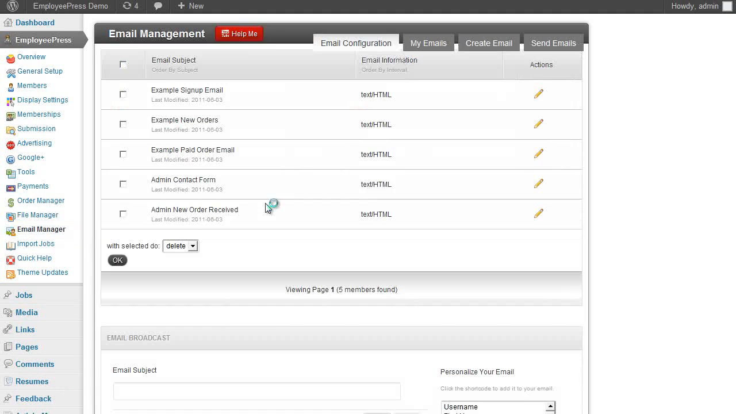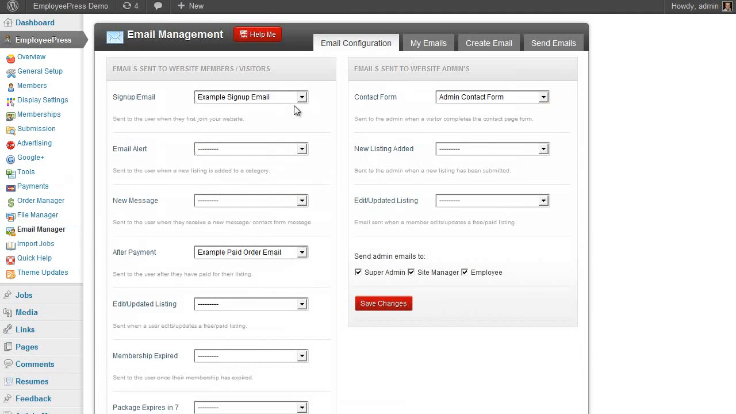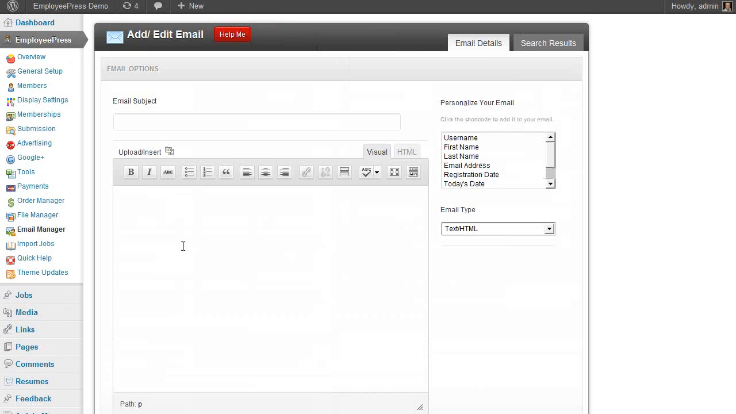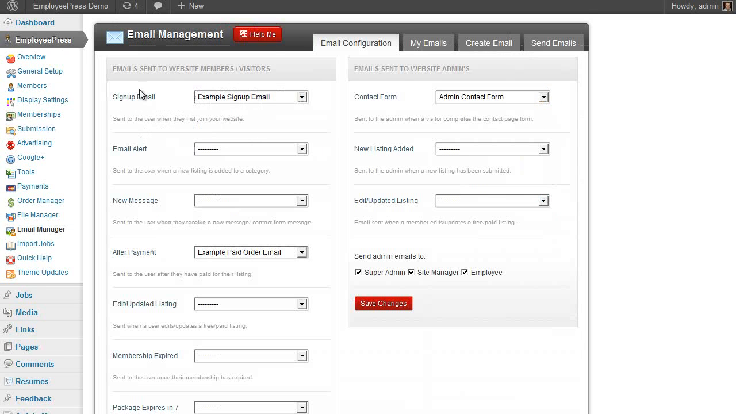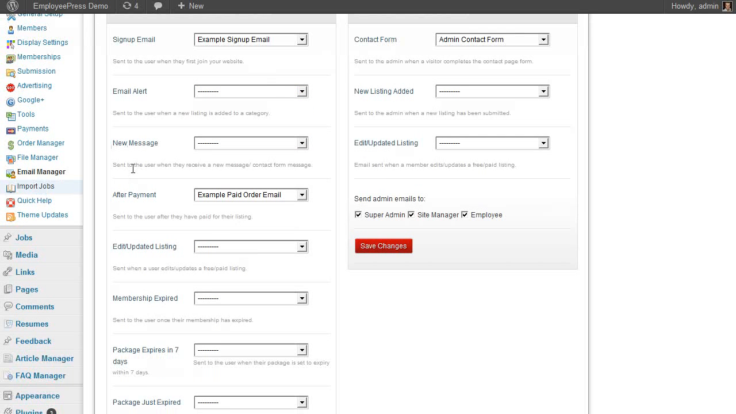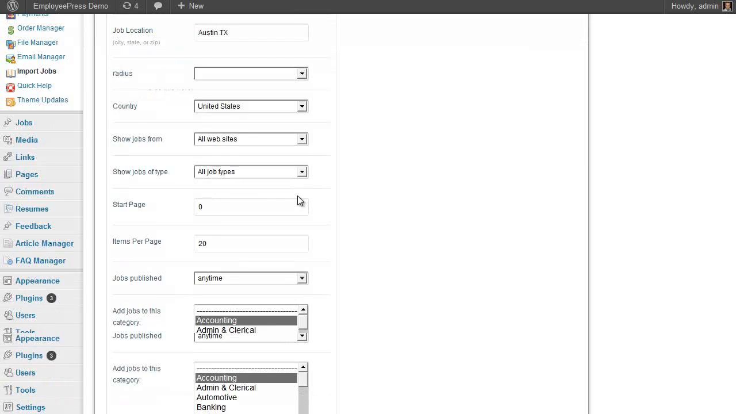We have an email manager, so you can create your own welcome emails, email alerts, new message alerts, etc. You just simply click on create a new email, fill in the blanks, and then you assign the email to different actions. So for example, the welcome or sign up email, you can then assign one of your emails to that. We have import jobs, so you might want to go ahead and start importing jobs.